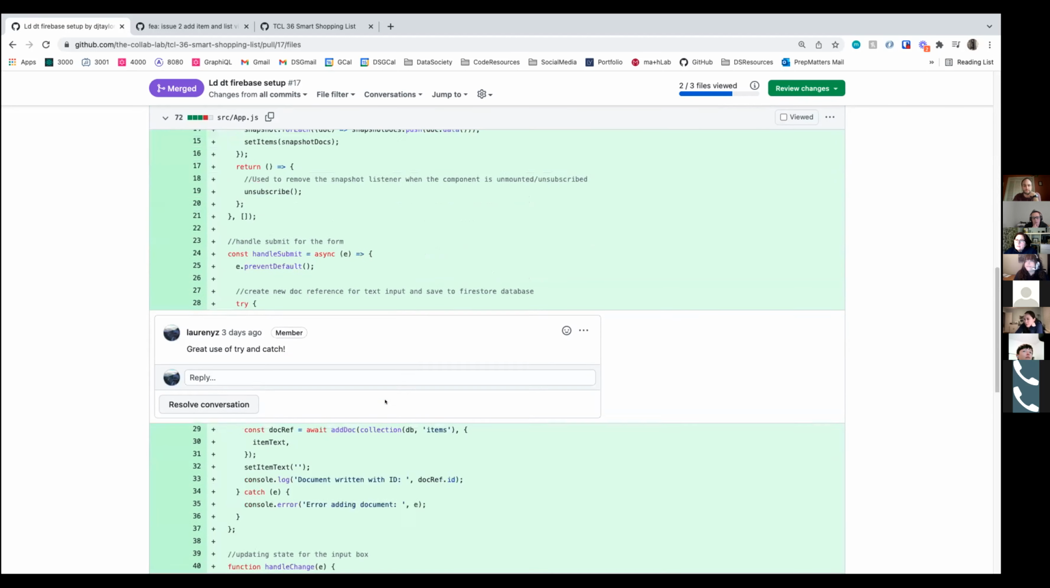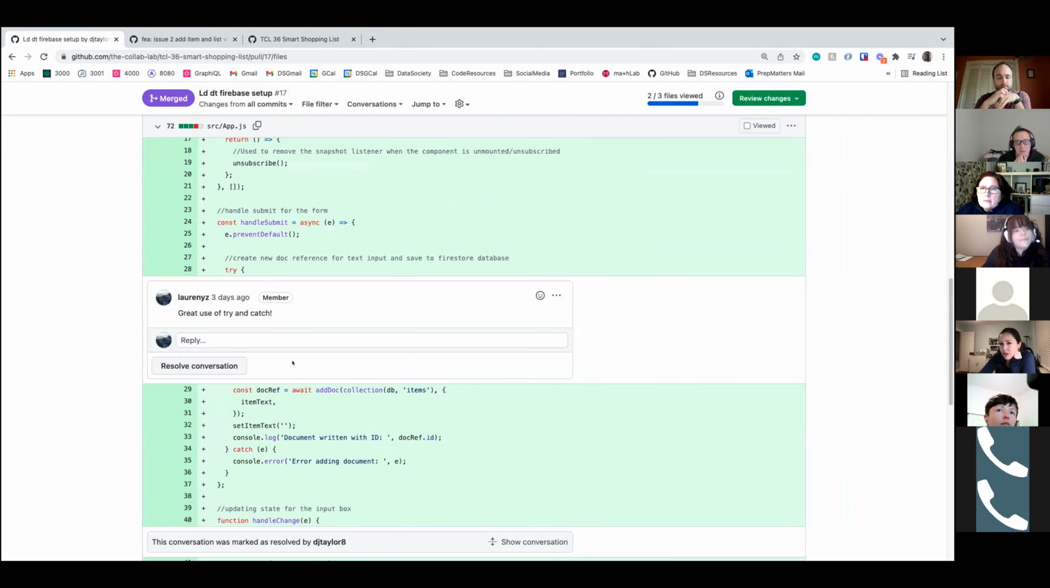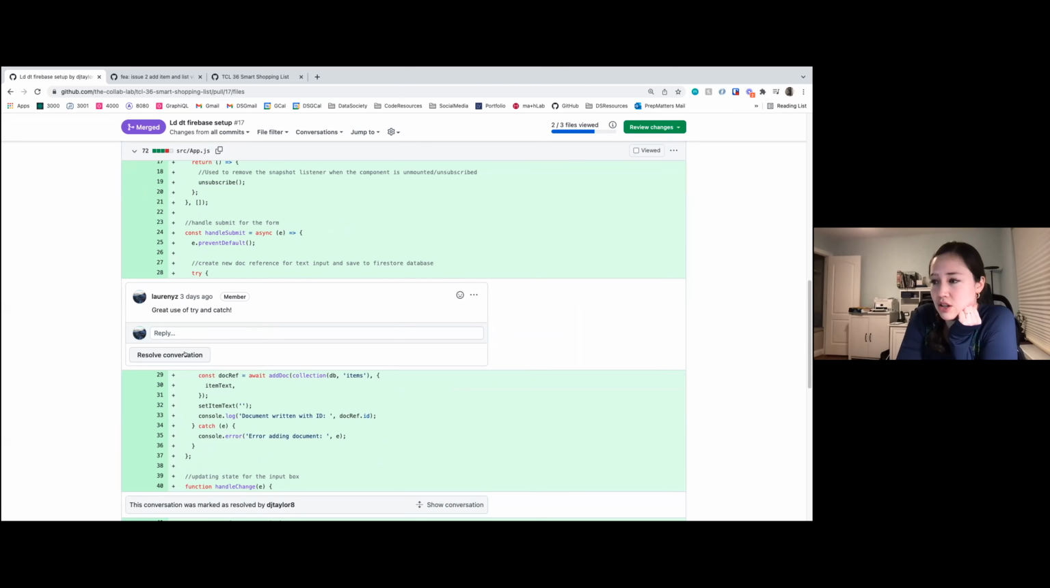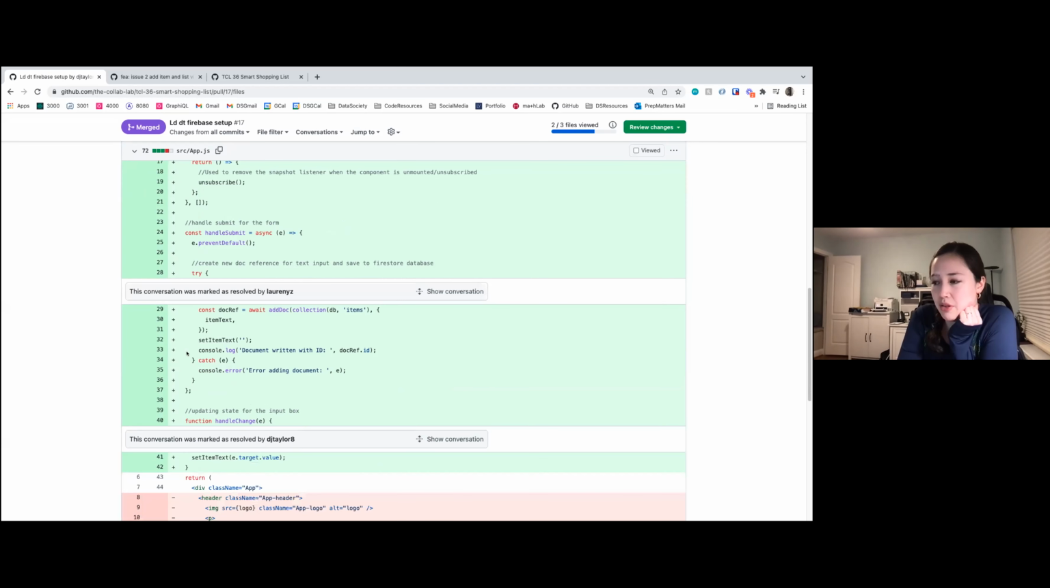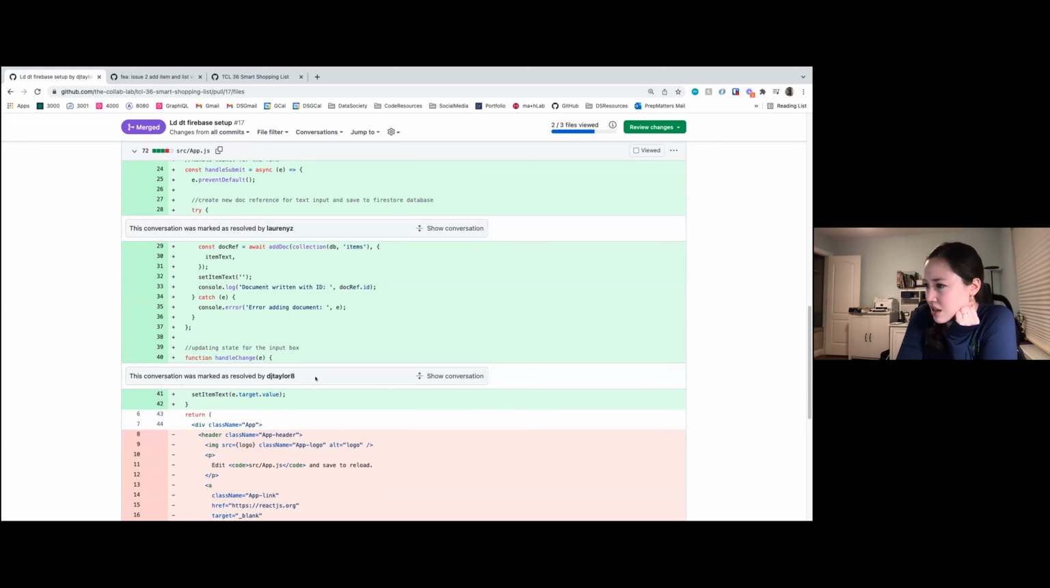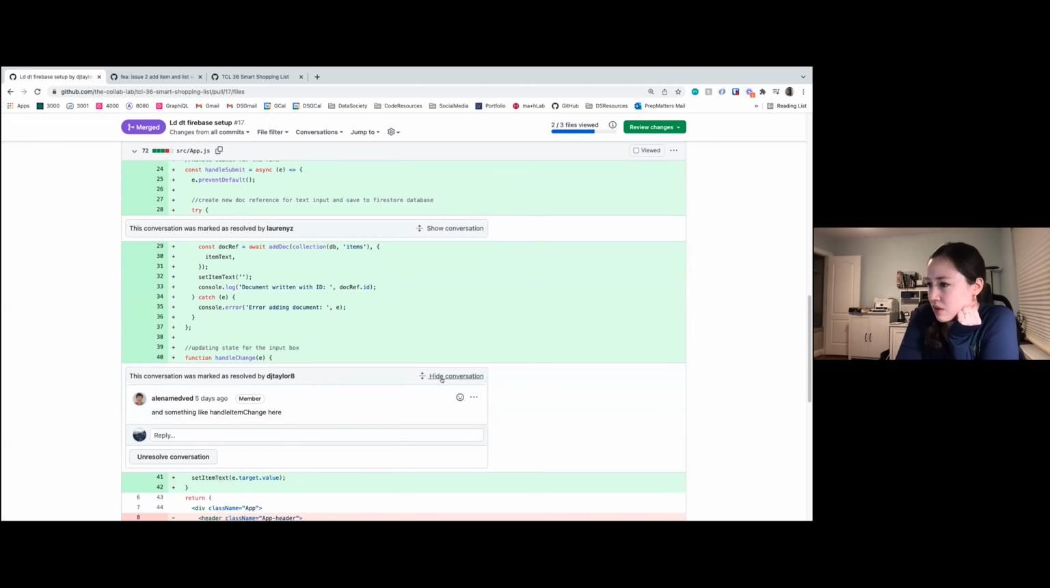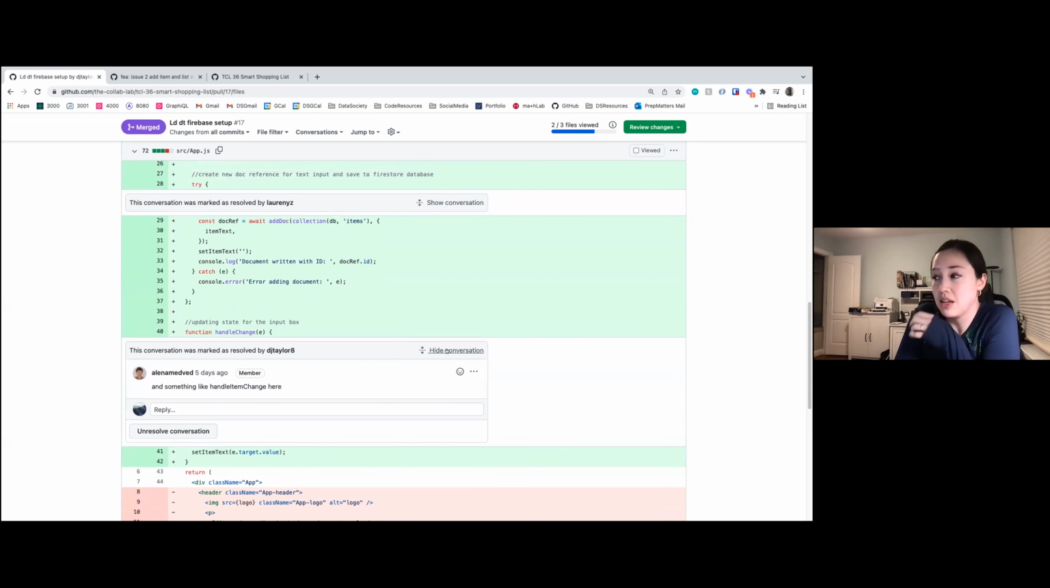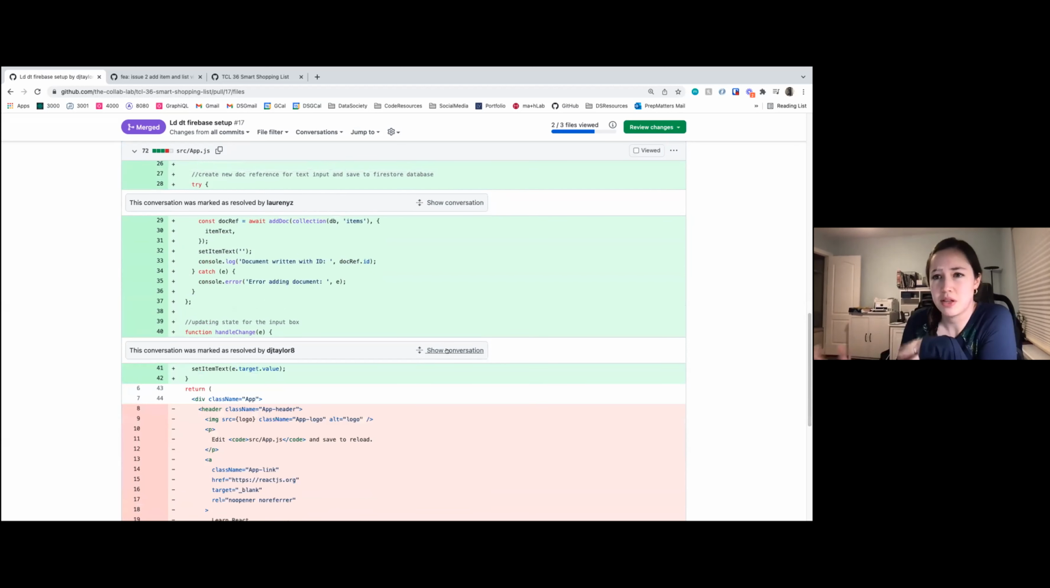Also some other things that people, I think, already saw: once you see something, or once you resolve it, you can click resolve conversation and it will just clean it up a little bit. I think DJ did that down here. So once you've done something, you can mark it as resolved, and it just helps clean up the code for the other people reviewing, or also to keep track of what you've addressed already or not.